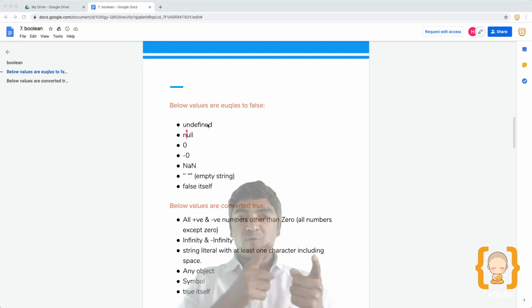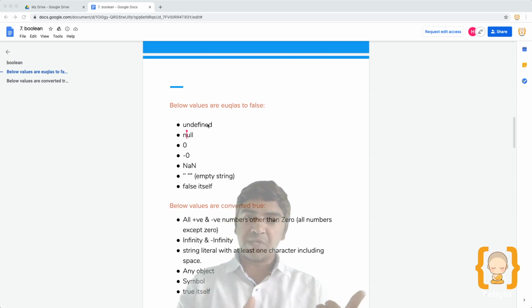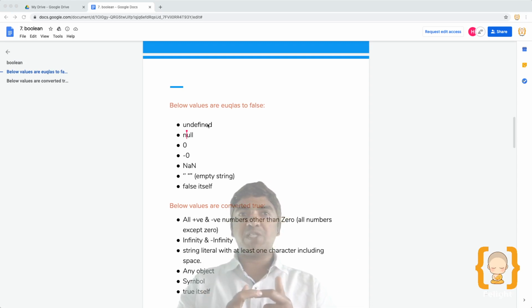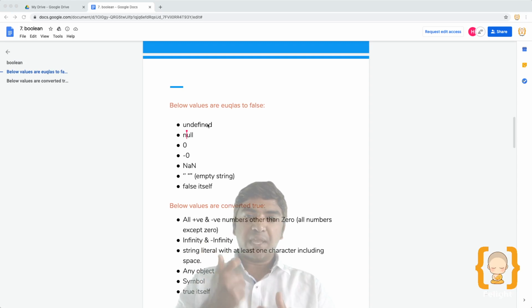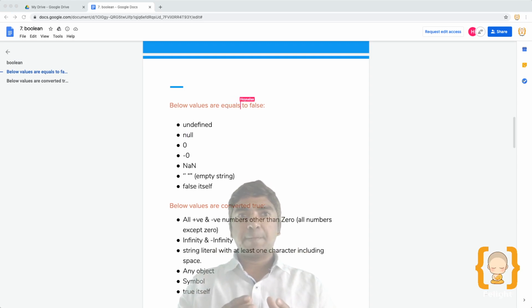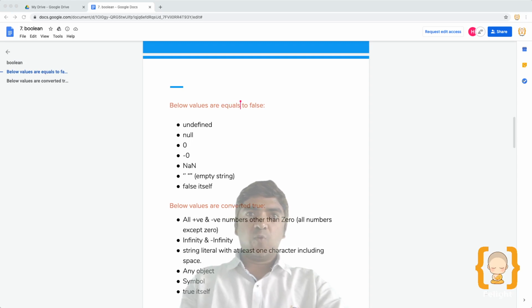You may have a question, what is the difference between 0 and minus 0? In the previous chapter I have explained it already. Only one number in JavaScript has two representations. NaN means not a number, and then the empty string. I have put two single quotes and two double quotes, so it's called an empty string. There is no character here. And false. All these things are treated as false.